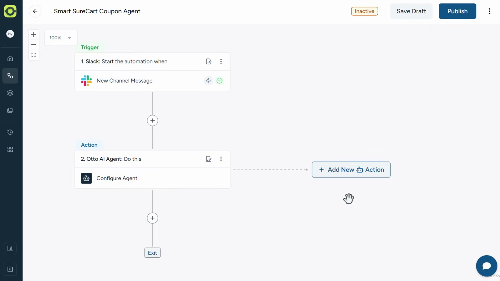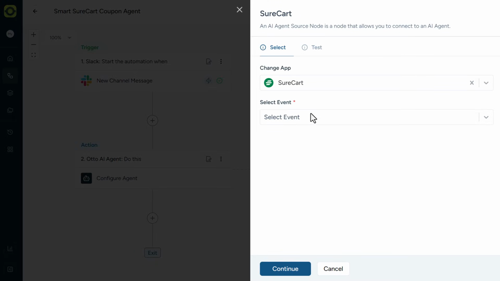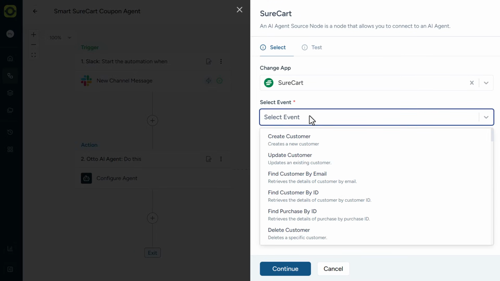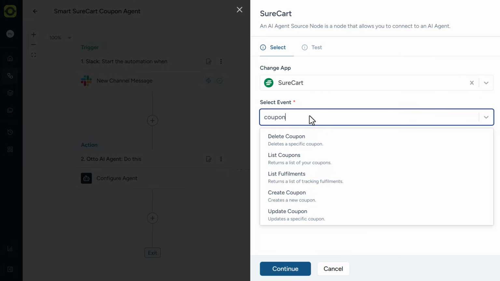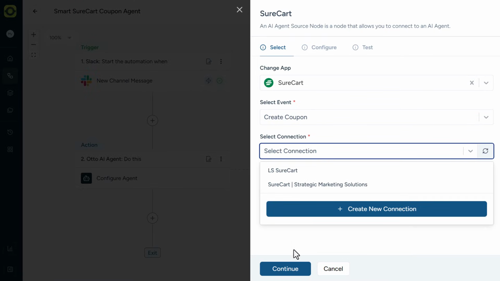Now let's add in our AI agent action. So let's click on Add a new action. We're going to be adding in Shortcut. So we'll select Shortcut here. We're going to do the coupon. So we can select event, do a quick search for coupon, and click on Create Coupon, and then click on Select Connection and click Continue.